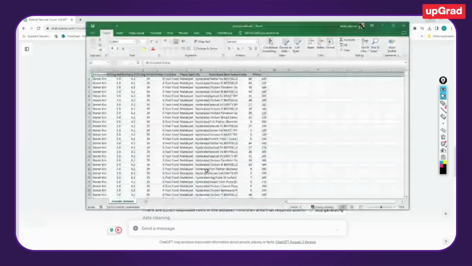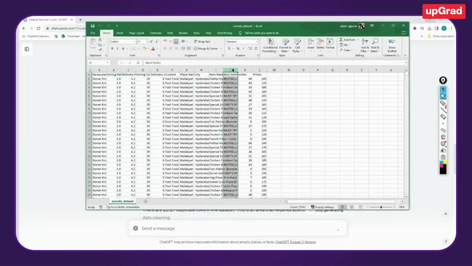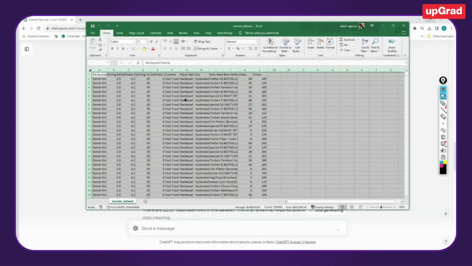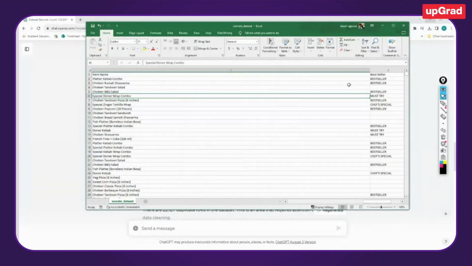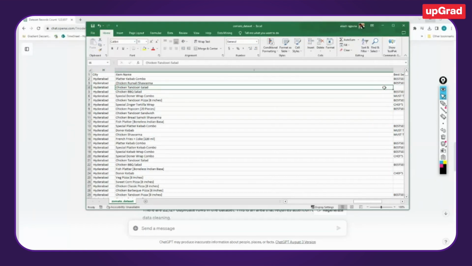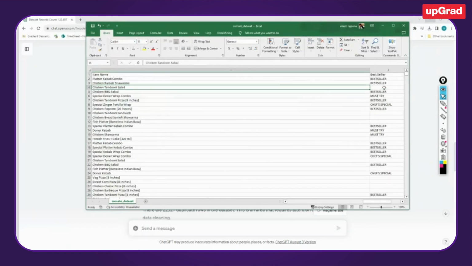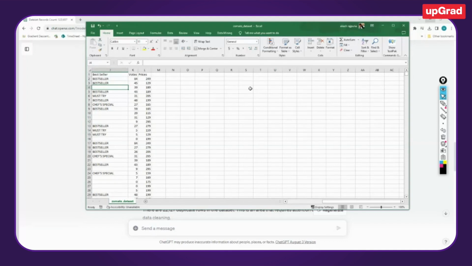If you see that, let's go back to our data. And where is bestseller here? Let me make it big. Okay, let's move to where it has missing values, the missing bestseller. Yes. So it says that this is the missing value. Can you tell me whether this chicken tandoori salad would be the bestseller? So do you think that this is a missing value?